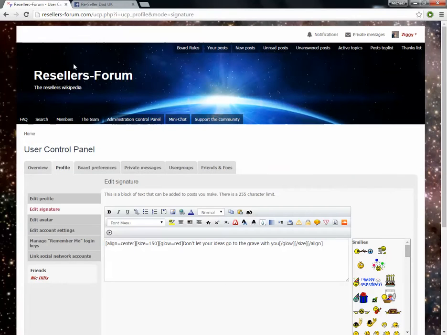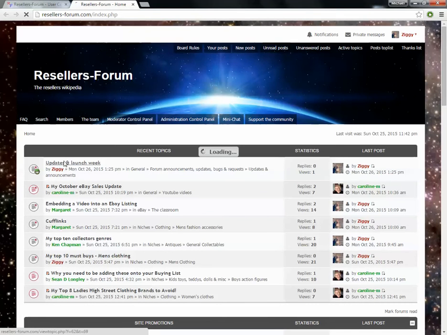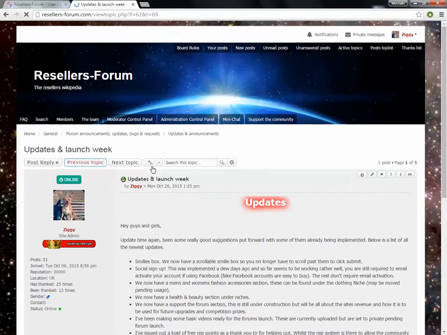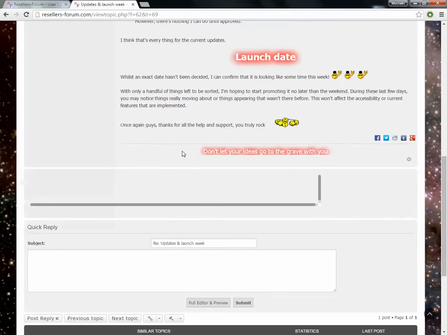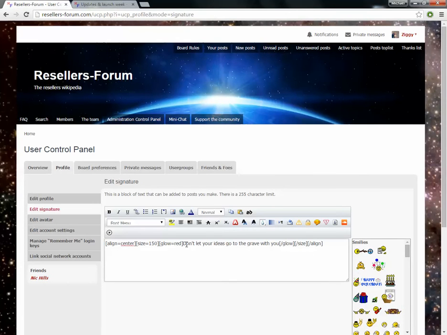Your signature. Now, if I open up another new tab quickly, and go to a post that I've made and scroll down, you can see there is a line just there. Anything that appears between that line and this bit down here is your signature, and you can edit that from here.